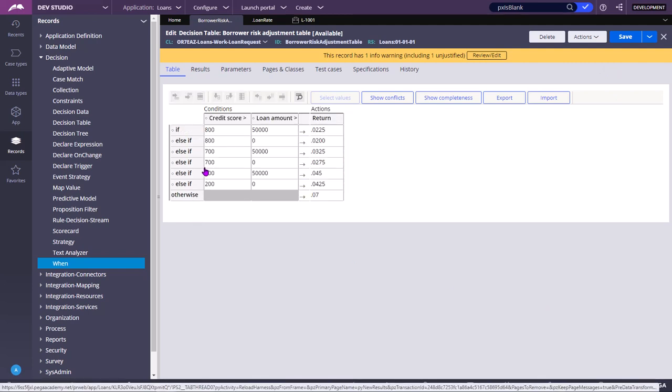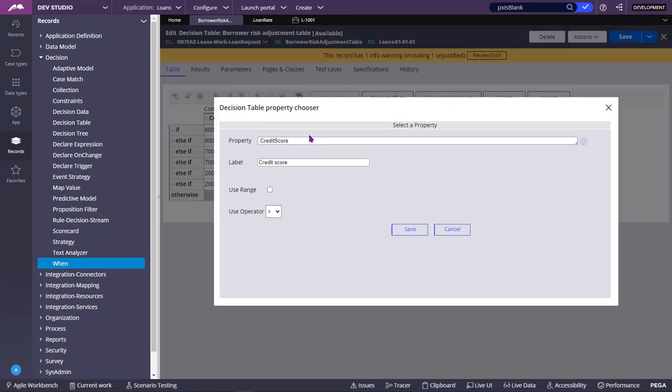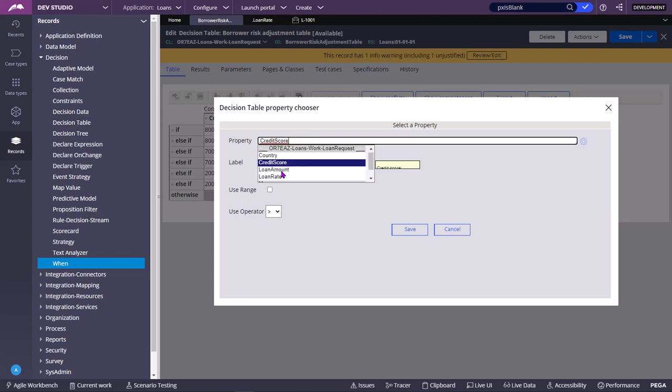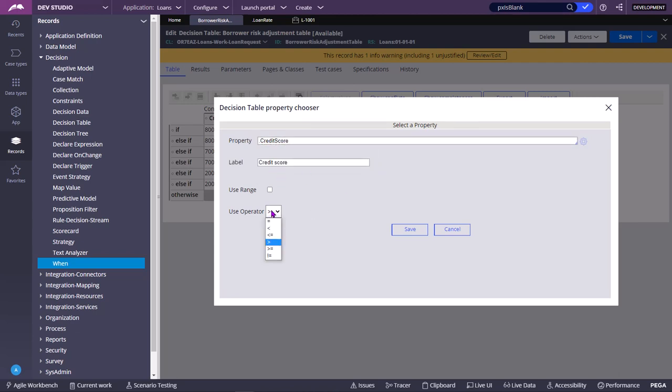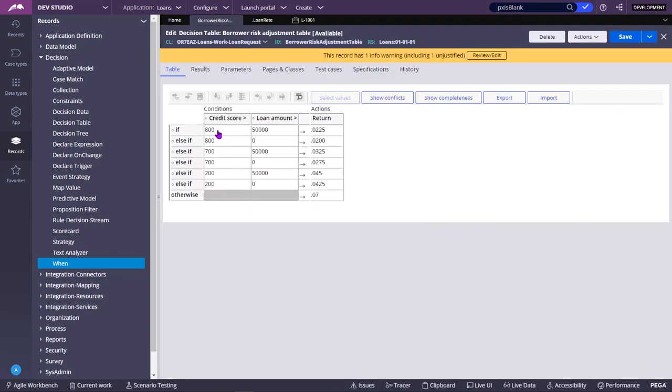In our use case, if you see here, I am using the dot credit score property. If the credit score property, and you can use the operator greater than. If credit score is greater than 800, then check loan amount also. If loan amount is greater than 550,000, then the interest rate should be 0.0225. Else if the credit score is greater than 800, but loan amount is 0 to 50,000, conditionally we can make it as loan amount is greater than 0, then the interest rate will be 0.02 only.